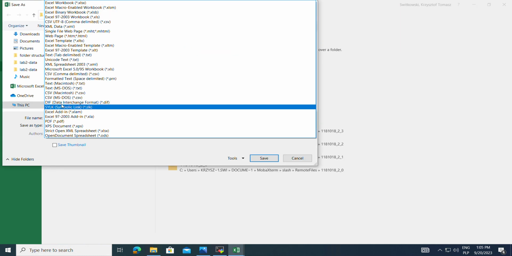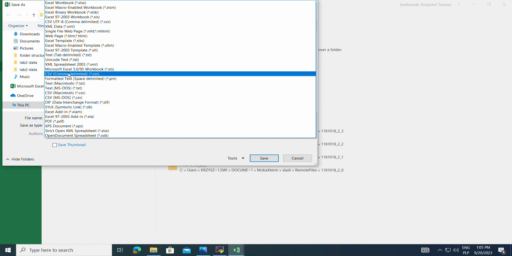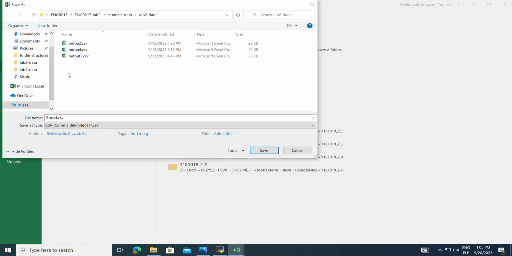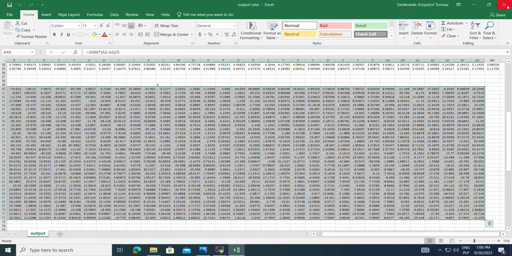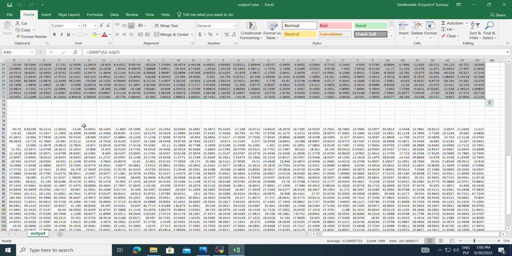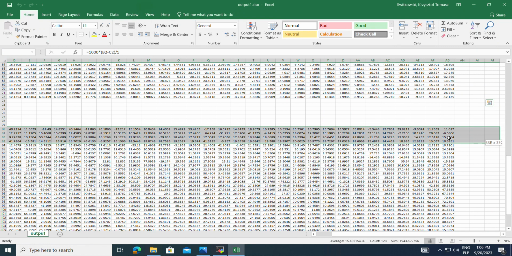Okay. And now we need to save it to a separate file. The type of the file has to be CSV, comma delimited, because our script for plotting will accept only this kind of files. X.CSV. Okay, I got the separate file. Let's close it. This is X, and let's copy the same guy, but for Y.